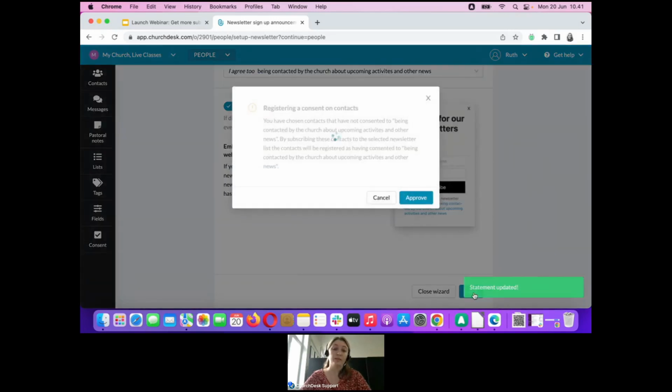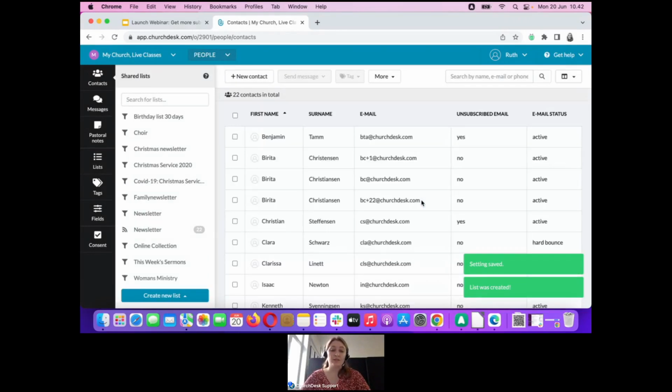I'm going to click Save. And this is going to pop up. What does this mean? It means since we chose a different consent than we used before, all 22 contacts that were on my old newsletter filter list will be registered as now consenting to the new consent to being contacted by the church. I click on Approve, and my settings were saved and my list was created.